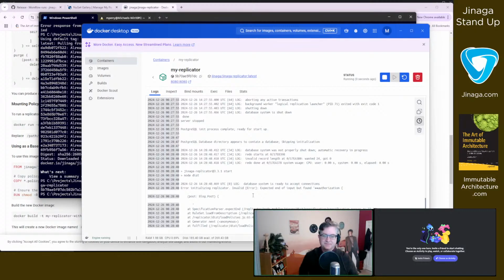How interesting. Okay, expected end of input file, but weird characters, authorization. Okay, I haven't tested this on Windows before. I haven't set it up to properly parse the new line characters from Windows. So, there's work to be done here.